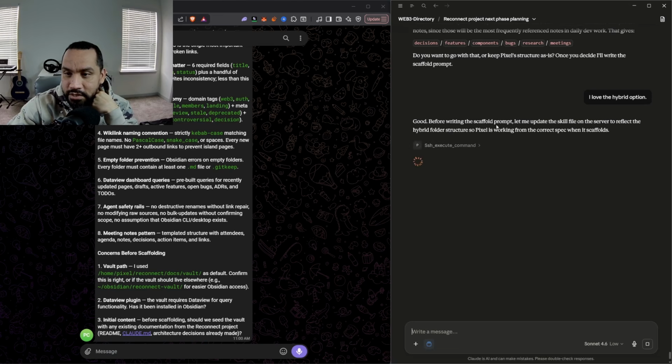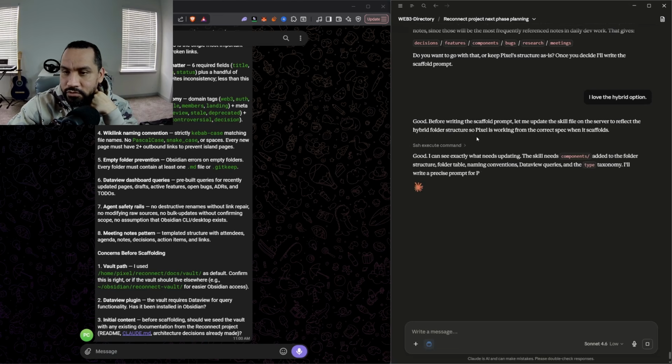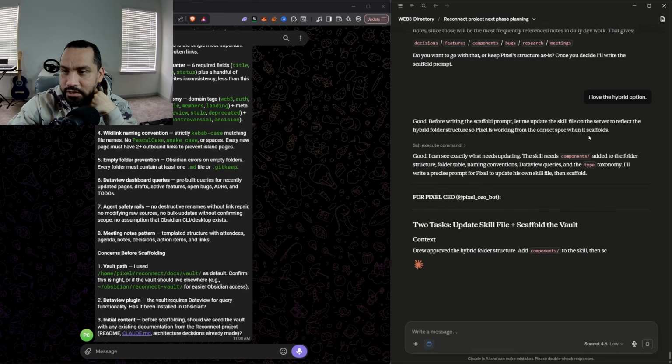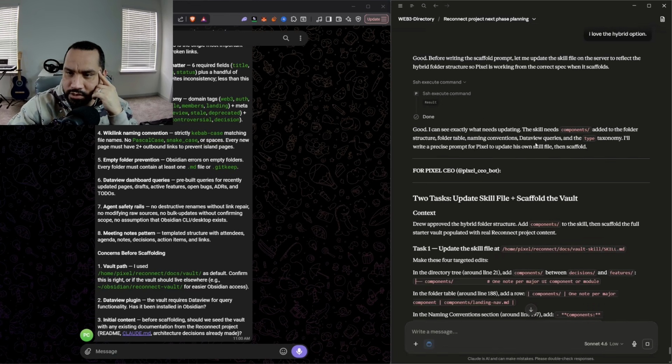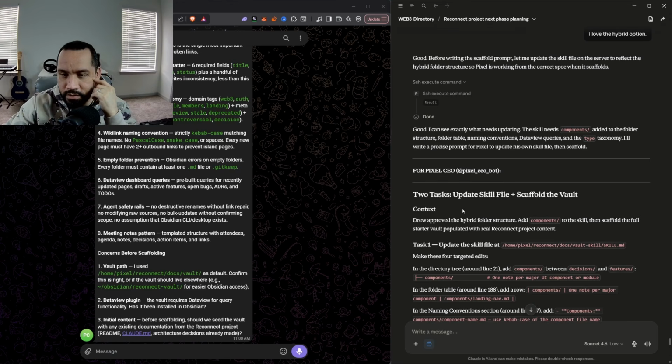Good. Before writing the scaffold prompt, let me update the skill on the server to reflect the hybrid folder structure so Pixel is working from the correct spec. Good. I can see exactly what needs updating. The skill needs components added to the folder structure. I see it myself as well. Two tasks. Update skill file plus a scaffold vault.